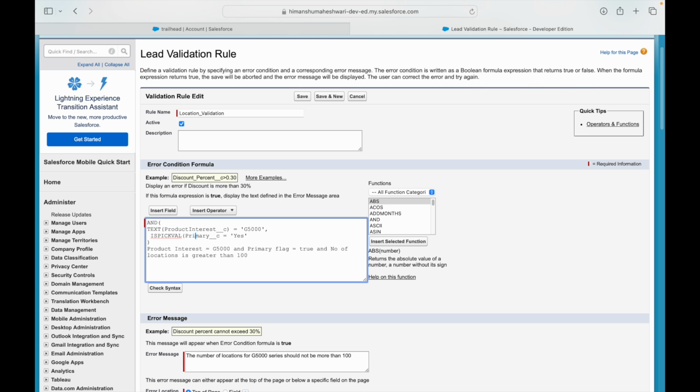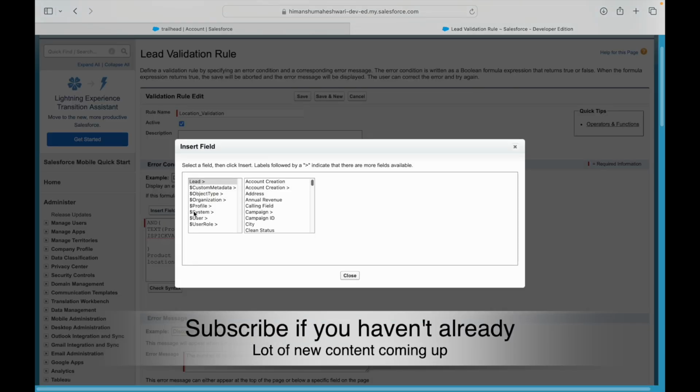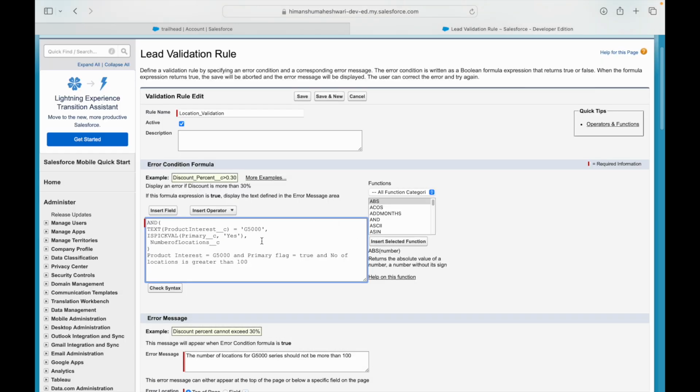That's okay. You can use any of the two functions available. It's just that the syntax is different. Comma and then the value. So if this will be equal to yes, this will evaluate to true. And then the third condition is the number of locations. So what about the number of locations? This field right here, which is a number, this is more than 100. Okay, that's our condition.